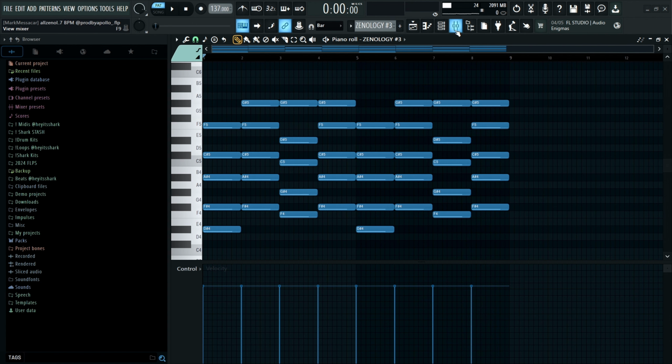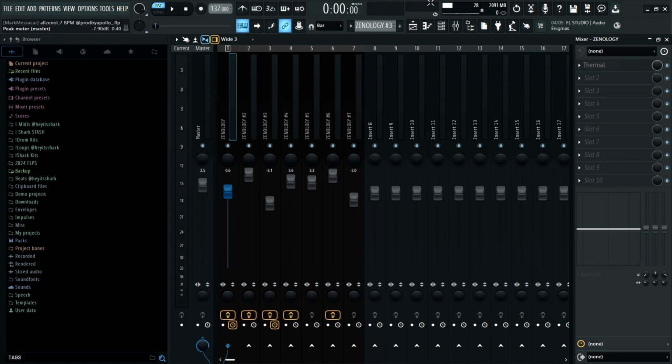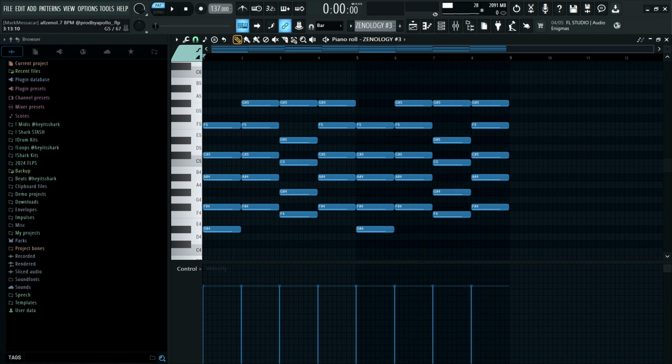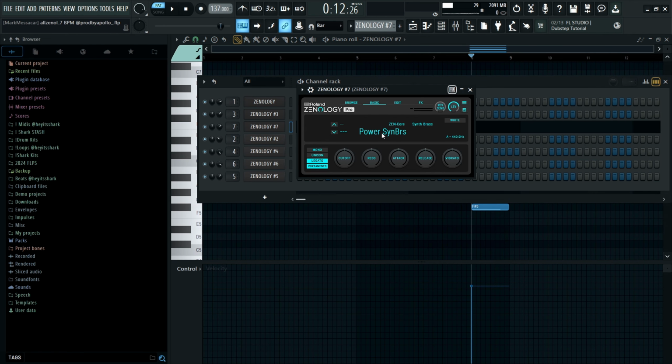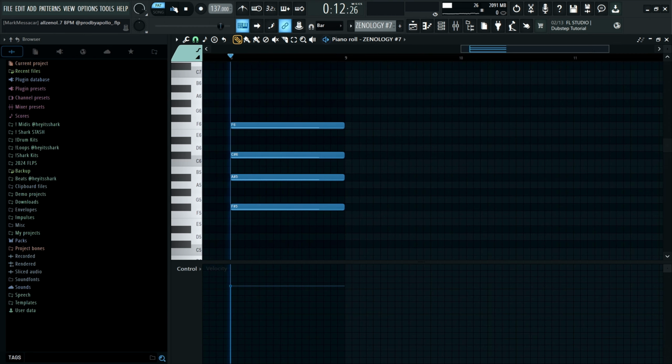Next is this sound right here. It's like a pad sound, and it had sidechain on it, but for some reason sidechain didn't work. But anyways, I'll show you what it sounds like. So, cool vibey pad sound. Then there's a brass hit at the end. That preset is a power synth brass right here. So that's kind of cool.